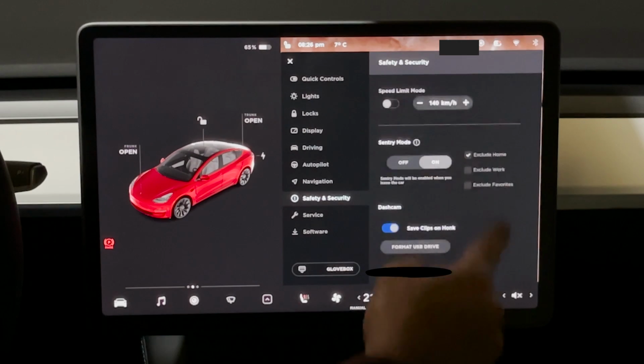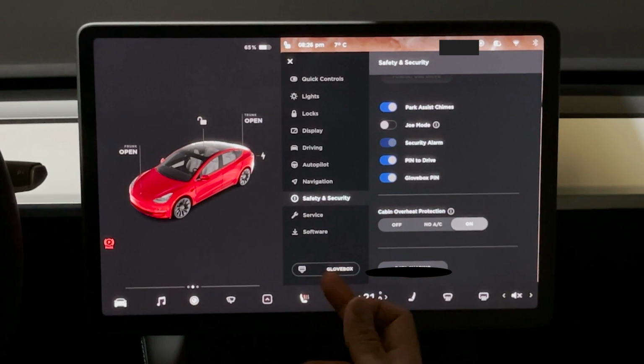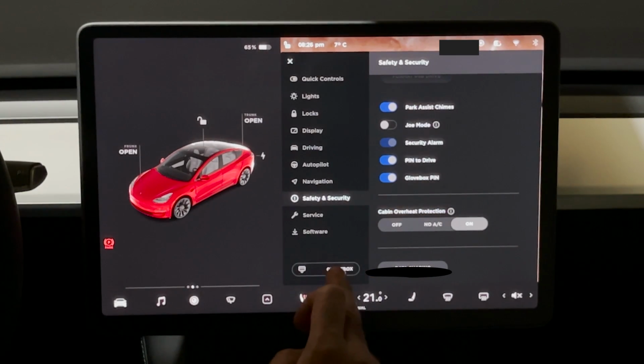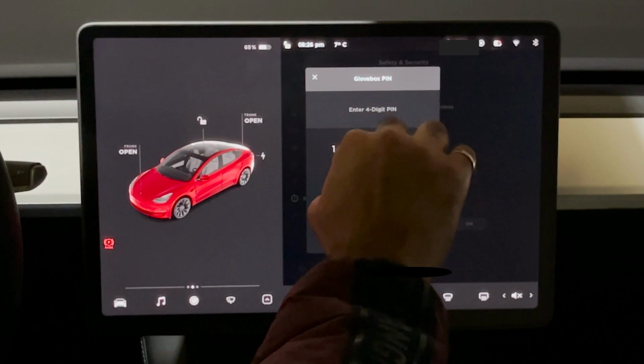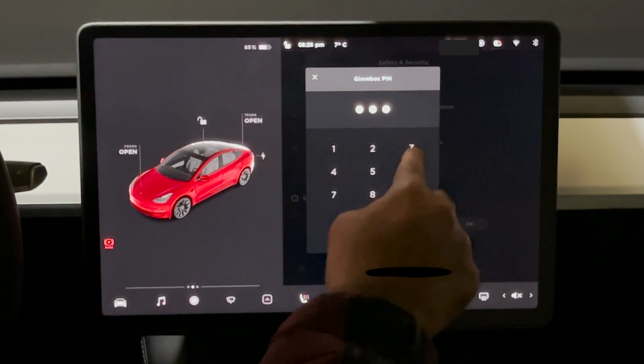And the next one is glove box pin. So okay, I will just start this one. I will just explain glove box here. Because I've selected glove box pin as checked, as soon as I press on glove box, it's asking me for a password. So I put my password here, and you will see that the glove box opens.